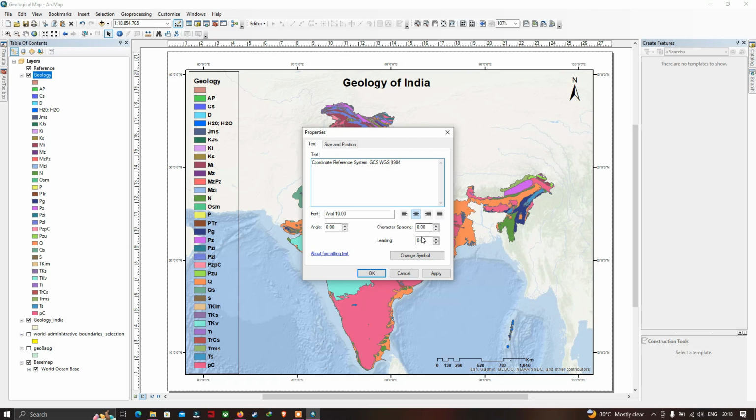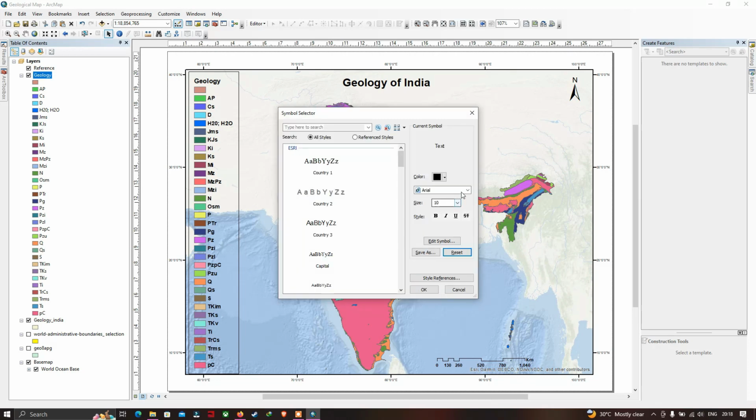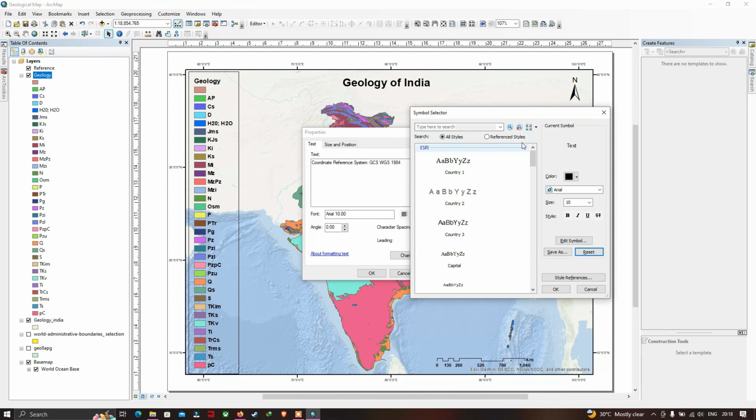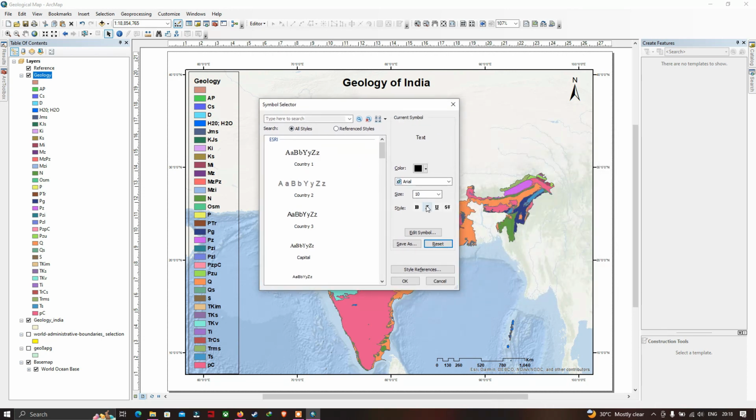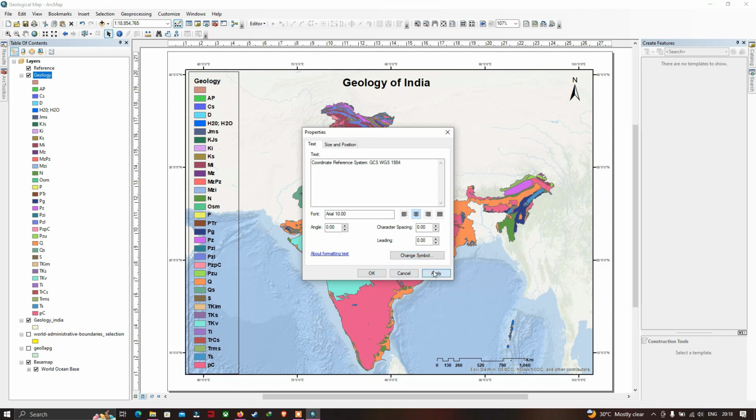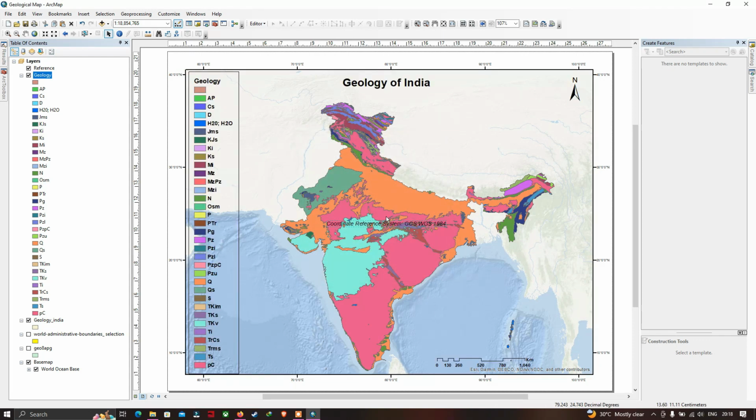Suppose if you want to change the symbol or the font size, just click the option called change symbol. Now you can also change the font size of our coordinate reference system. Let me choose the style option as italic format and OK. Now let me click OK, apply and click OK. So it has been represented here. The coordinate reference system is represented like this.